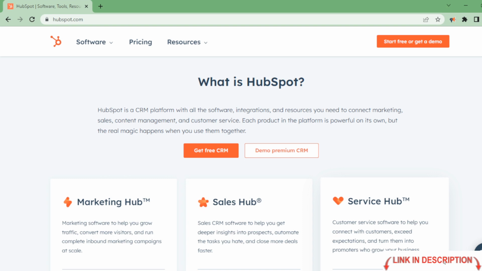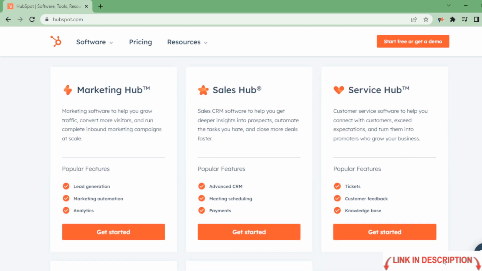Marketing Hub. Marketing software to help you grow traffic, convert more visitors, and run complete inbound marketing campaigns at scale. Popular features: 1. Lead generation. 2. Marketing automation. 3. Analytics.